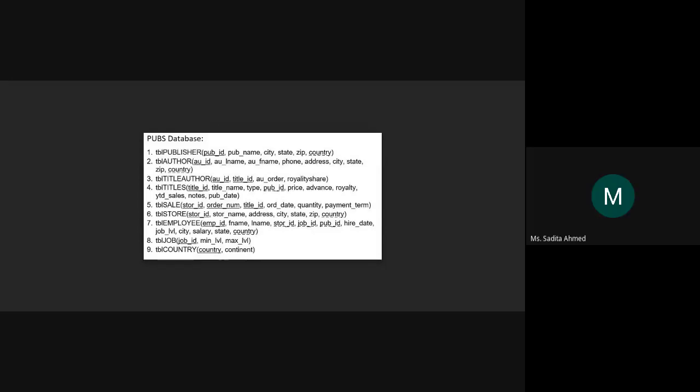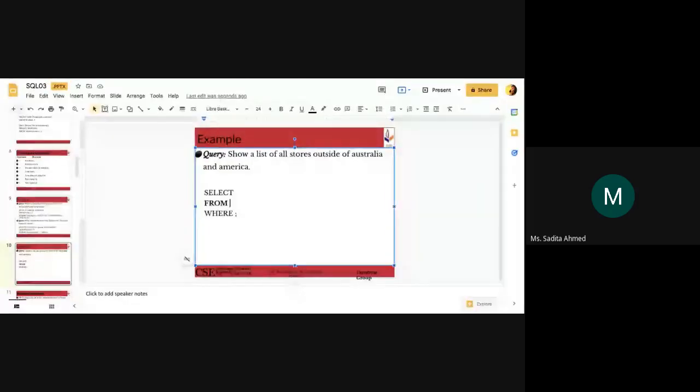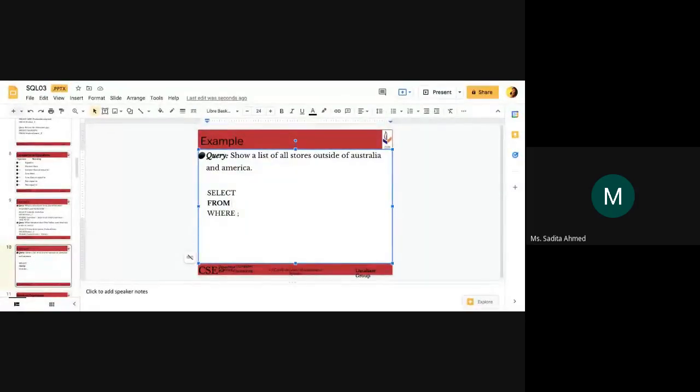Because in TBL store we have the store and the country. See here, the store and the country it belongs to. Both of them are here. In TBL store, you see the store details, and at the end you have the country. Which country it belongs to is there as well. So here we'll have to use FROM store.